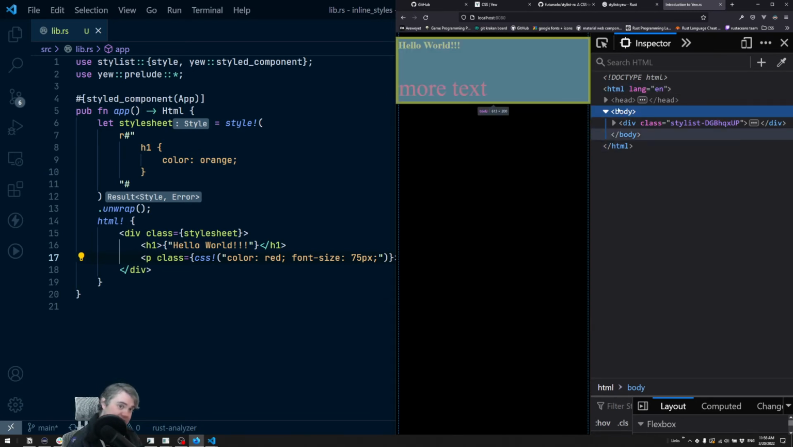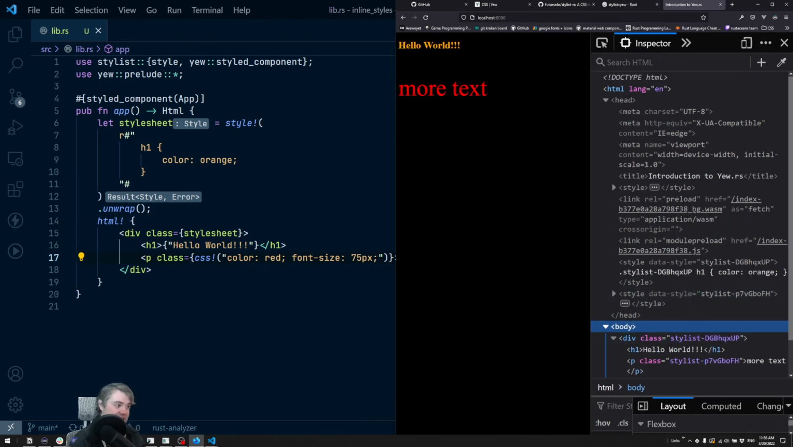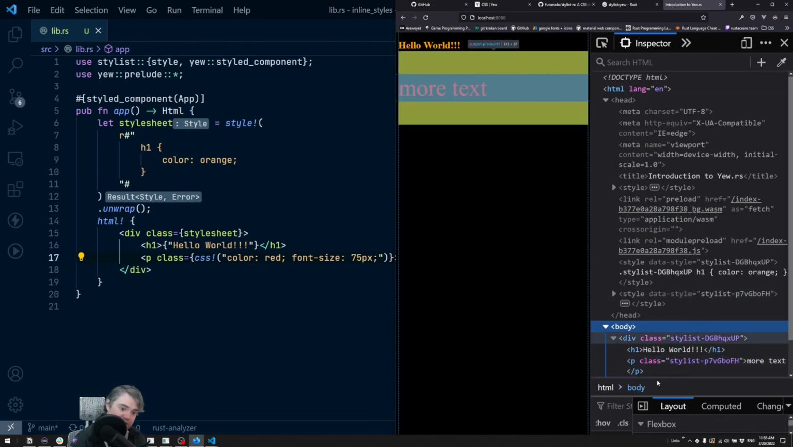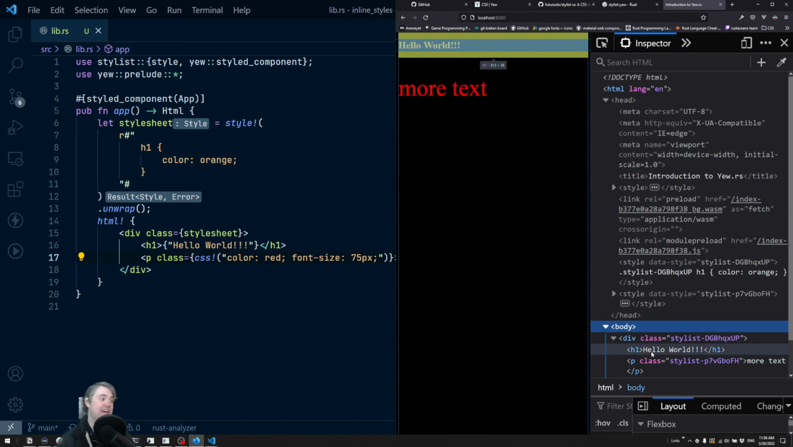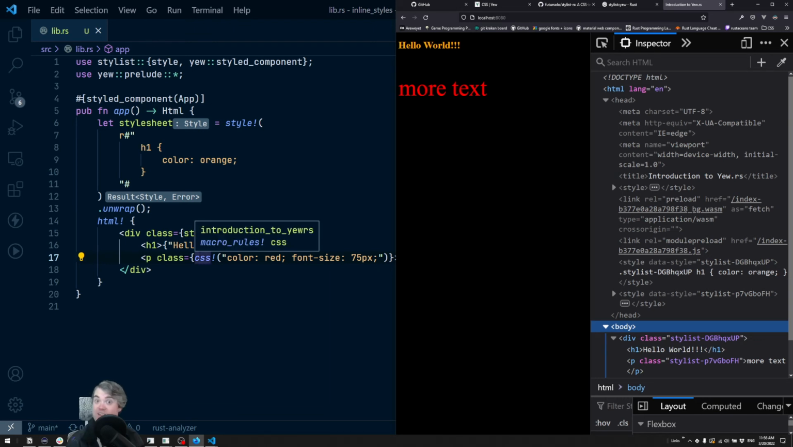And behind the scenes, exactly the same thing is happening. The actual style sheet is being created and put into the head. And then this P tag only has the class. It doesn't actually have a style directly applied to it as if we did it in vanilla HTML. So it is a good practice when it's deployed.